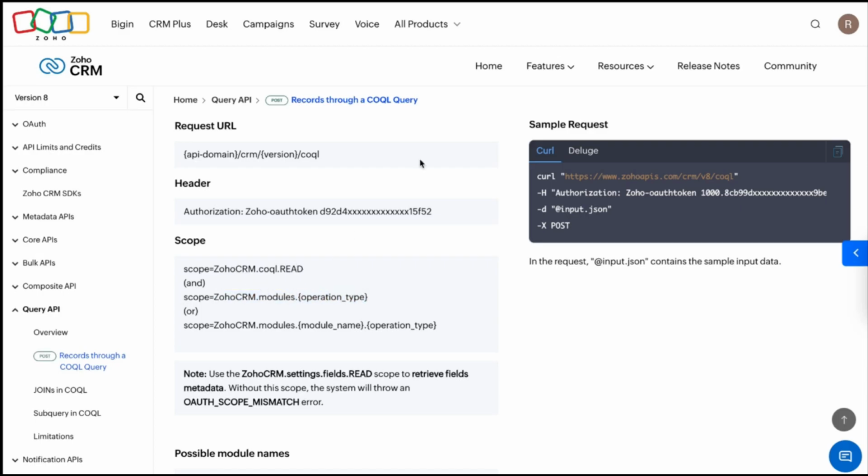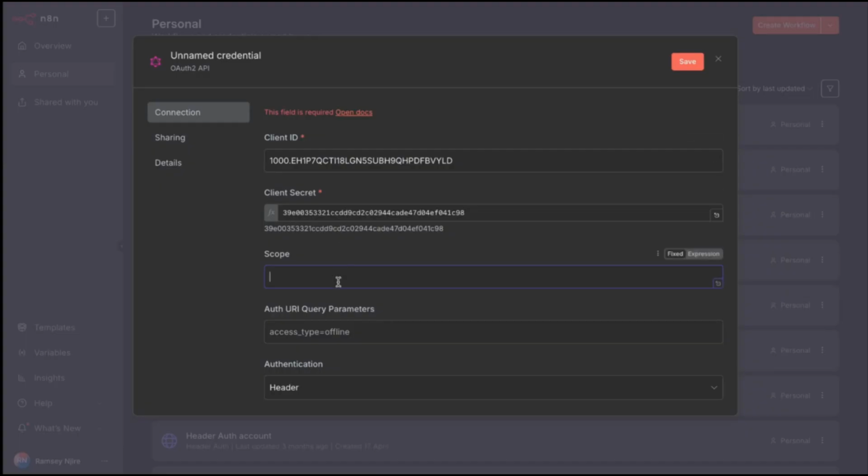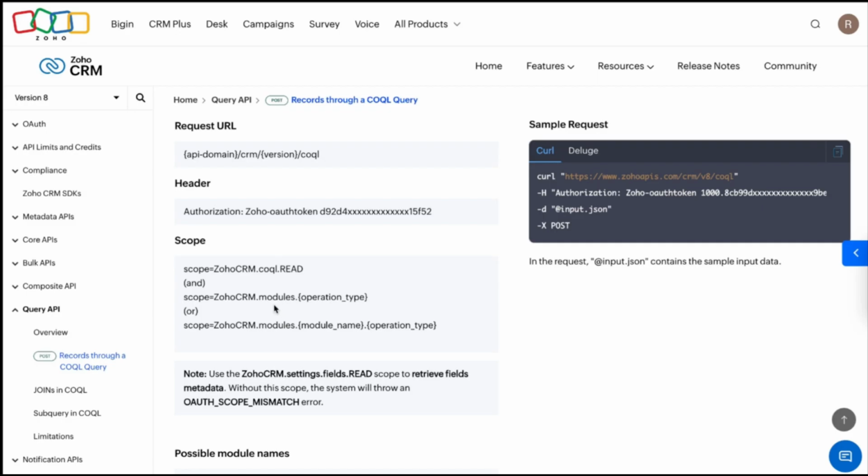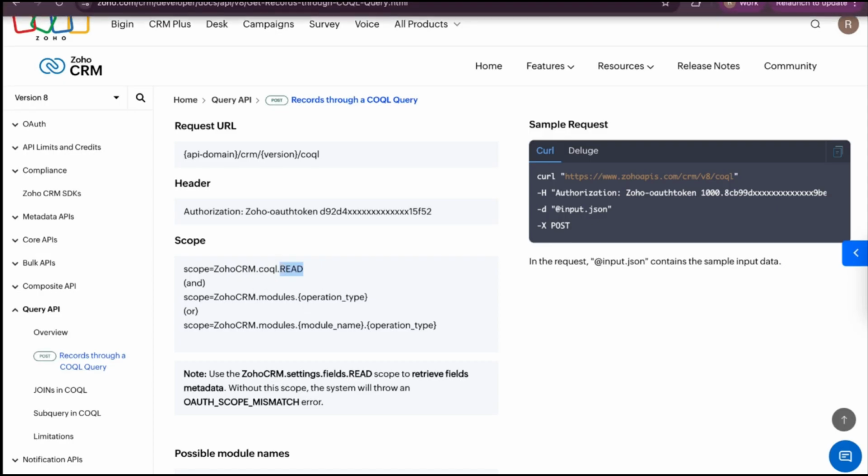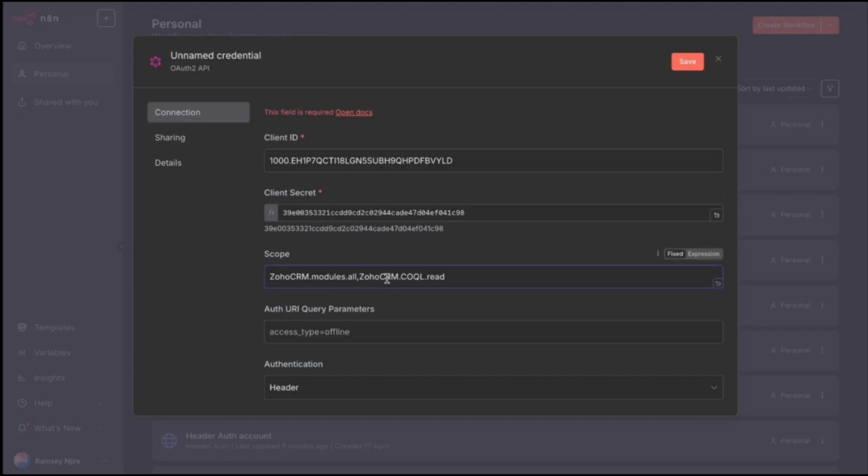So you can do like ZohoCRM.modules.all and ZohoCRM.COQL.read. So what you do is you come back here and you write ZohoCRM.modules.all and ZohoCRM.COQL.read. I'm not sure if that's the way it's written. So COQL is actually all lowercase and then read is all uppercase. And then here, all is usually just lowercase, I think. So this is actually supposed to be lowercase. And this is supposed to be uppercase.